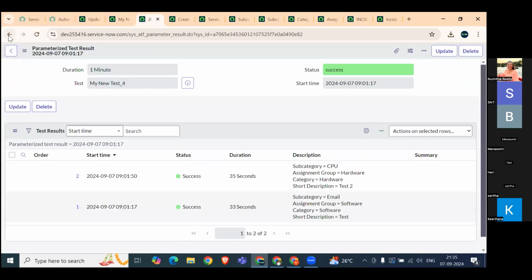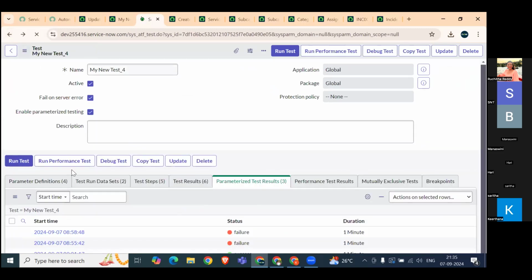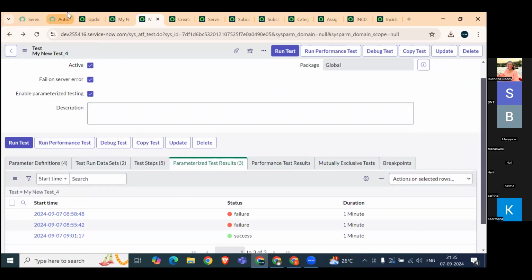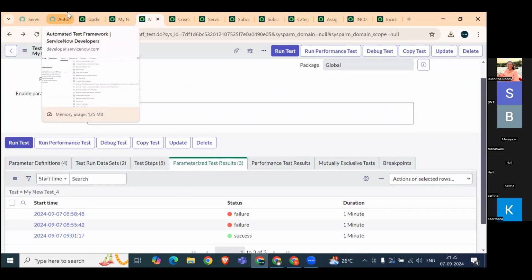Let me just go back. Actually, let me give you a couple of use case scenarios where you use ATF in real time. The first scenario is once you develop any story, some of the clients make ATF mandatory. Or if there is any existing development, like complete end-to-end incident management, change management, if they have implemented the complete ITSM module, you will be assigned as a QA.